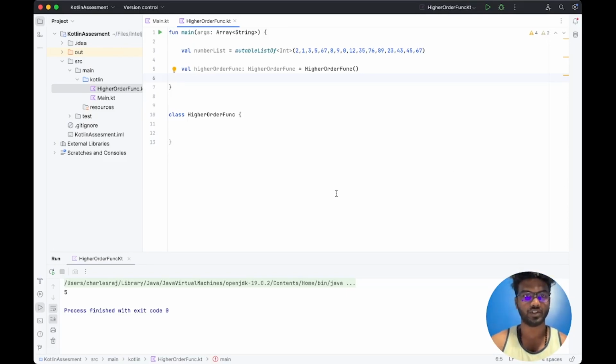Hi, in this video we are going to see about higher order functions in Kotlin. It's about how to send a function as a parameter and how to return a function as a return type in Kotlin. So let's not waste our time, and let's start with a quick demo.